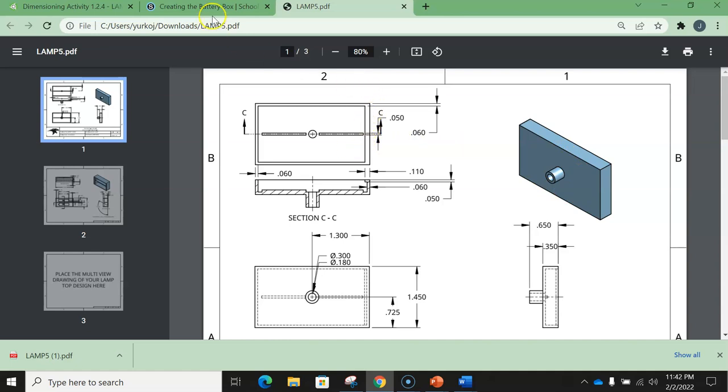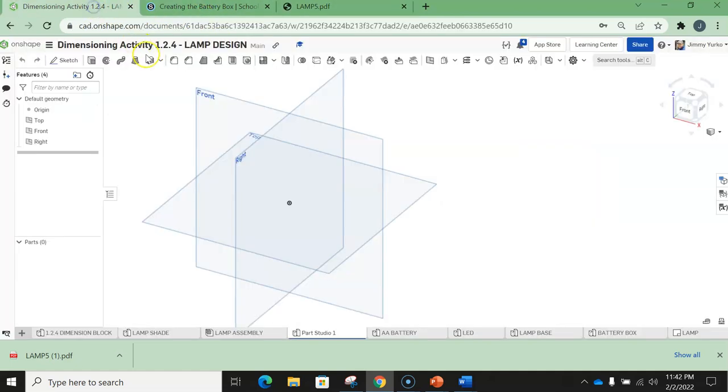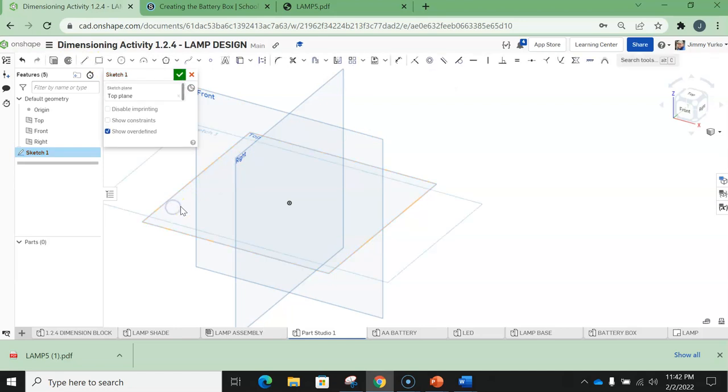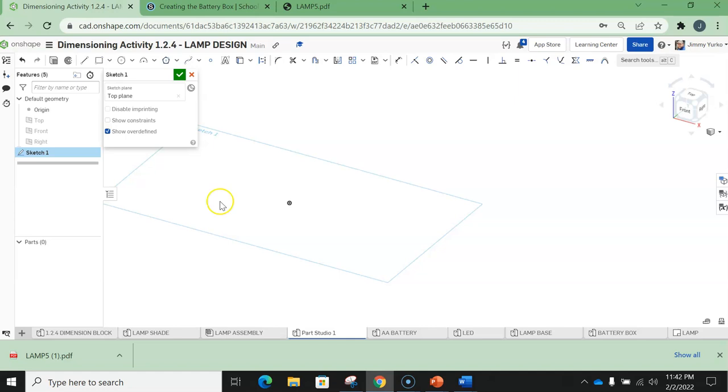Let's start by creating a block. What do we need to do to create a block? Well, we're going to start a sketch. Let's start a sketch on the top plane. I'm going to turn my planes off by tapping the P key on my keyboard so I don't have to stare at them all day long. So here we are. You can see we're in the top plane, which is evident in our view cube.